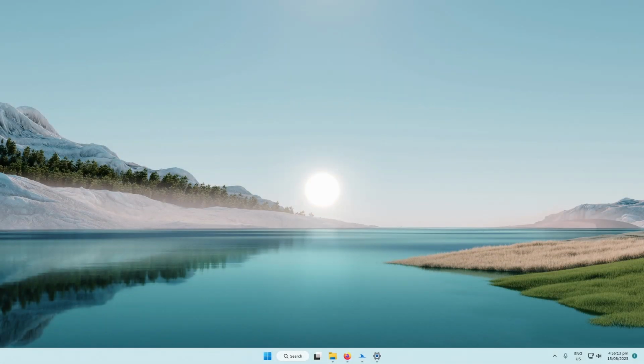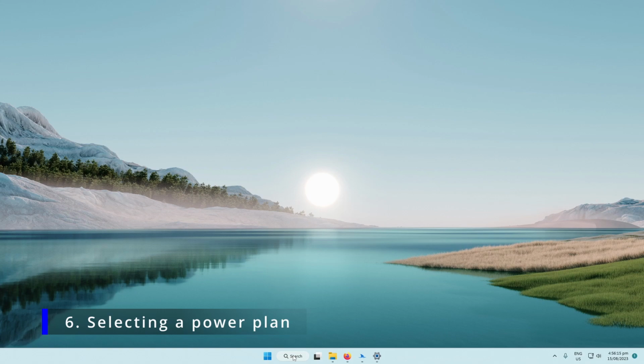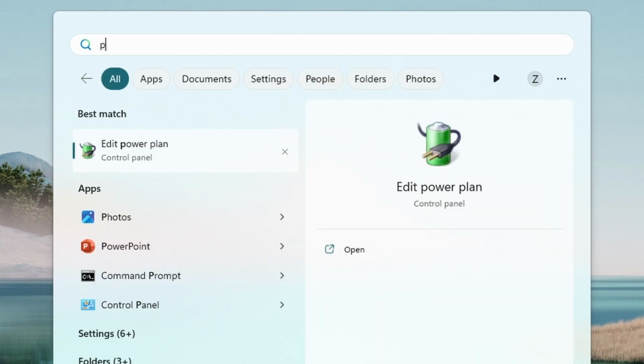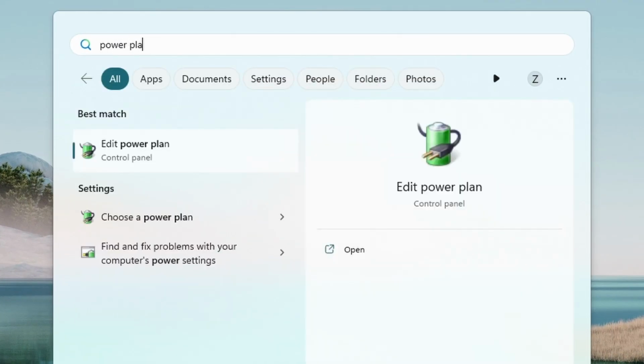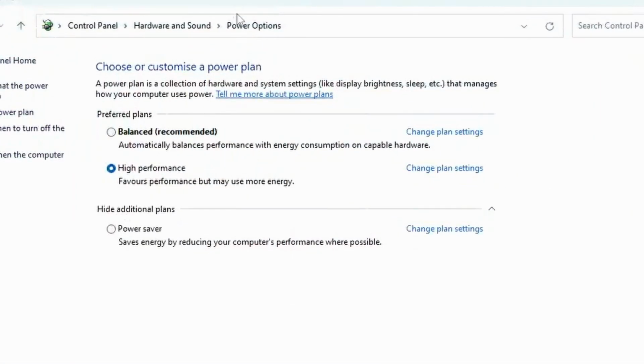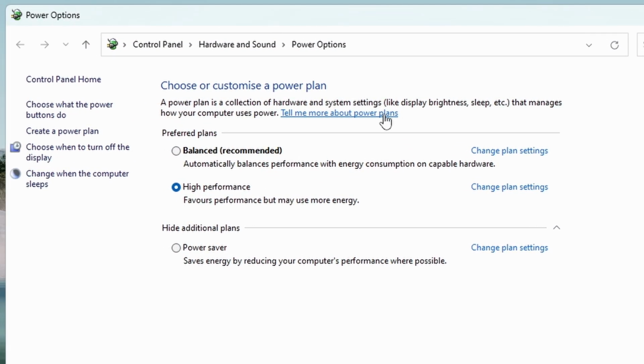Now the next one is the power plan. Windows has a power plan feature. To open up the interface, just click on the search button and search power plan. Choose a power plan. Now opening it up, what are Windows power plans? A power plan is a collection of hardware and system settings that manages how your computer uses power.